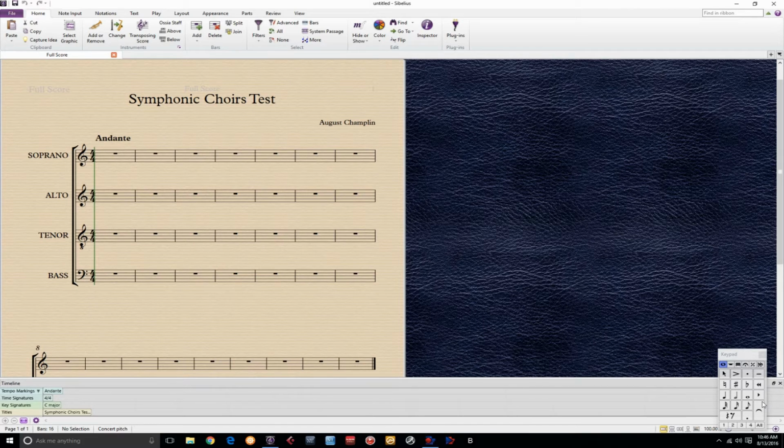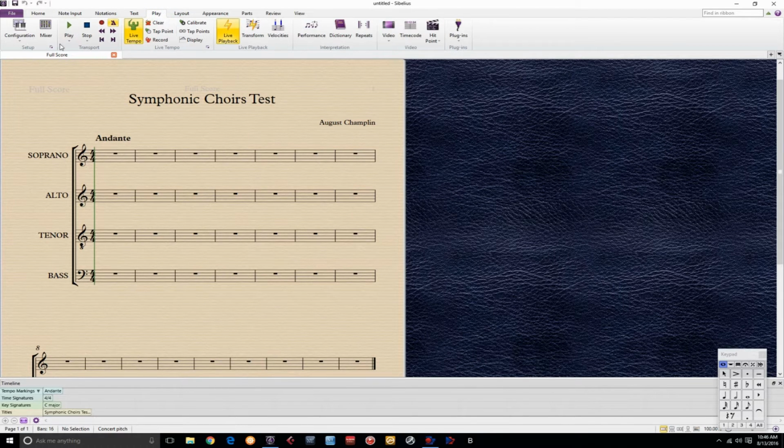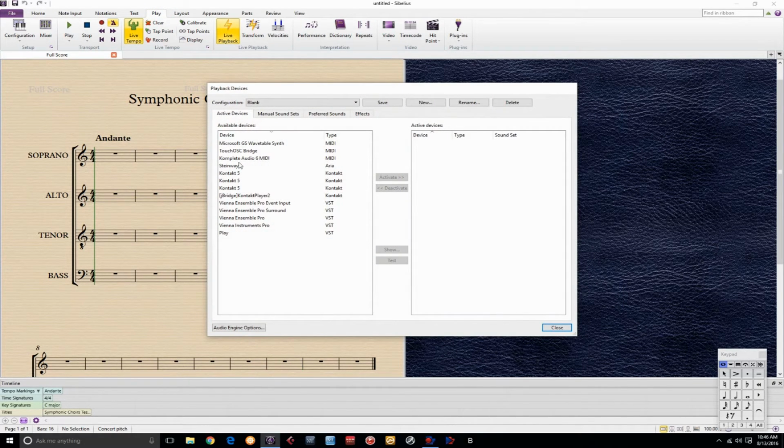Now it's blank, and in order to get Symphonic Choirs to play back correctly, I need to go to Play, go to Setup, and actually load up the sample player. So we have Play. You need to load that 4 times. Once for each of the voices. So once for soprano, once for alto, once for tenor, once for bass.